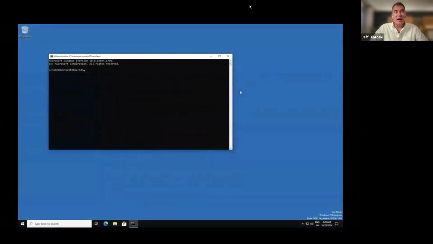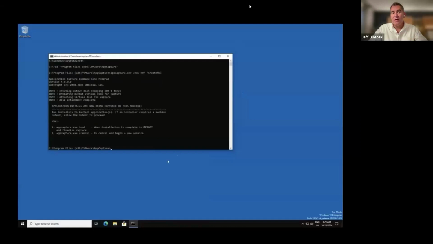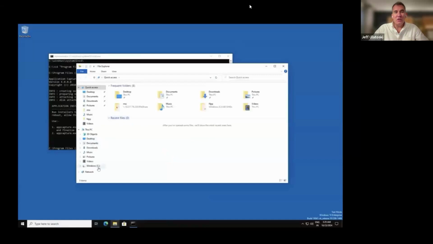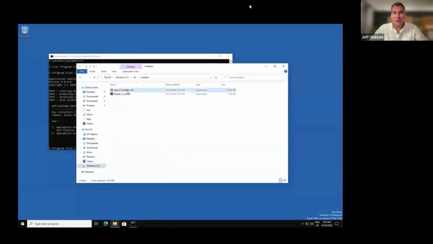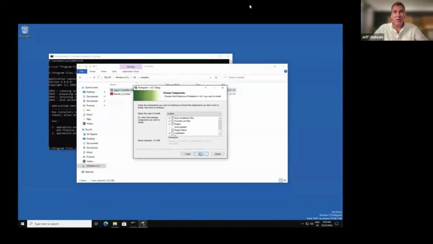Now let's take a look at how you actually would do this and show you in real time how the app capture works. So I'm going to do an app capture exe/new, and this time I'll do Notepad++. I have a create MSI parameter. I'm going to show you that as well. But you can see that with that, it's going to include also an MSI in there. So I'm going to go ahead and run the installer that I just happened to grab already.